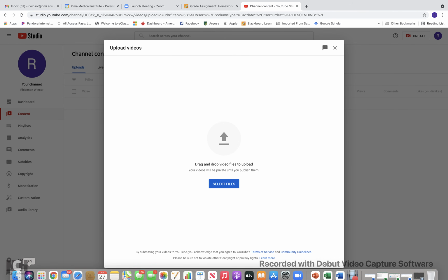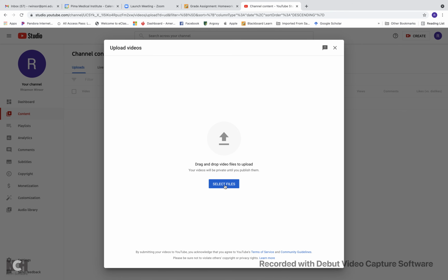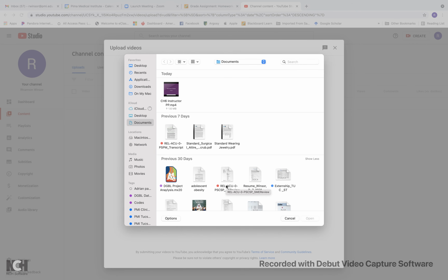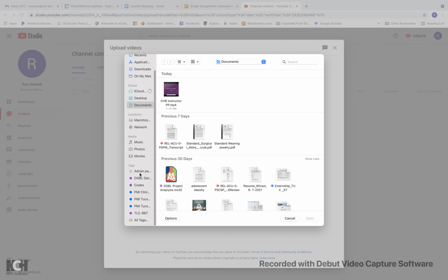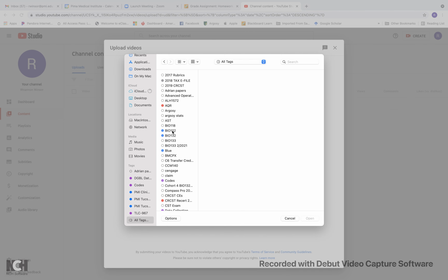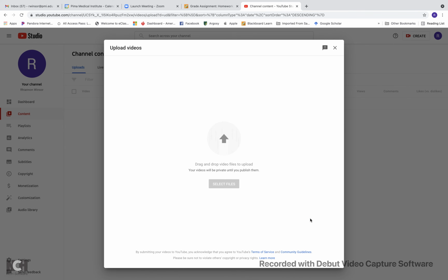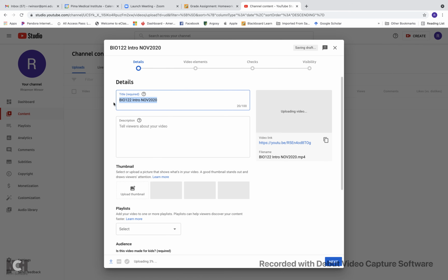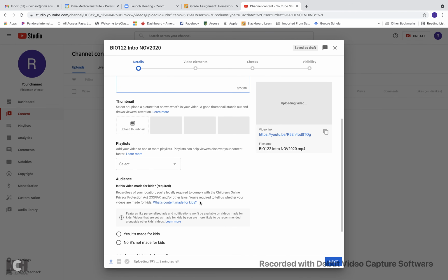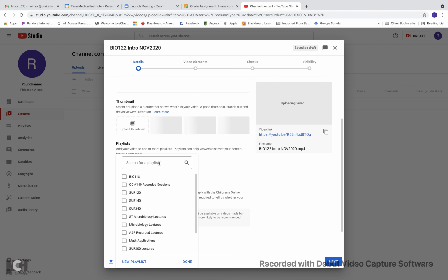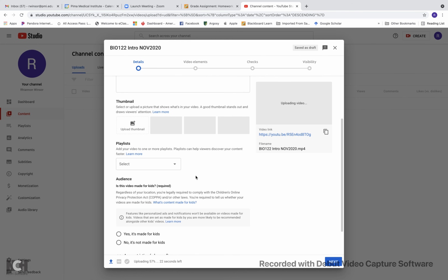Now, you can drag and drop, or you can click Select File, and navigate to the file that you want to upload. I'm just going to find a bio video, maybe this one. Click Open. I'm going to go ahead and title my video. I can give it a description if I would like to. If you already have videos and you want to add it to a playlist or create a playlist, this would be the place to do that.